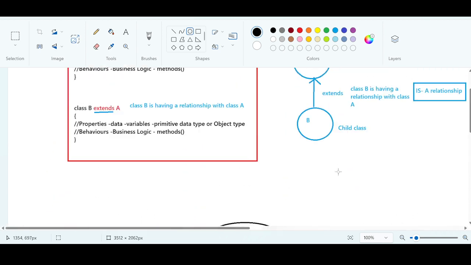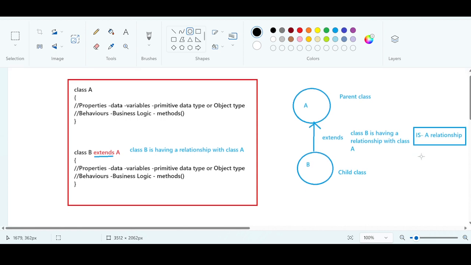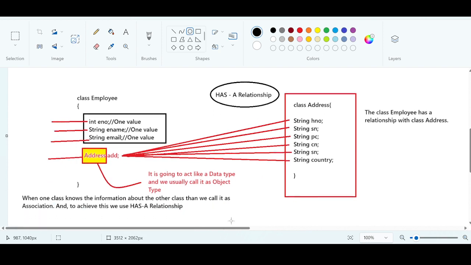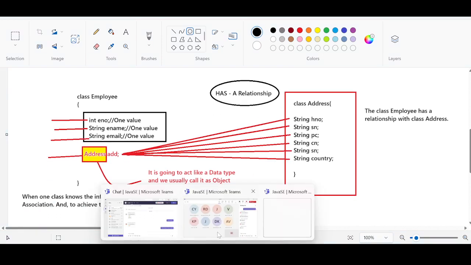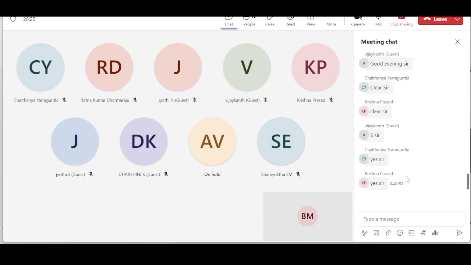When one class is making a relationship with the extends keyword, then it is called an is-a relationship. This is an is-a relationship. This is a has-a relationship. Making sense? Yes, no? I'm talking about the words, not about the program. Are we good with the explanation? Just try to answer in the chat box so that we can proceed further. This understanding is important to understand the future topics. So please focus.